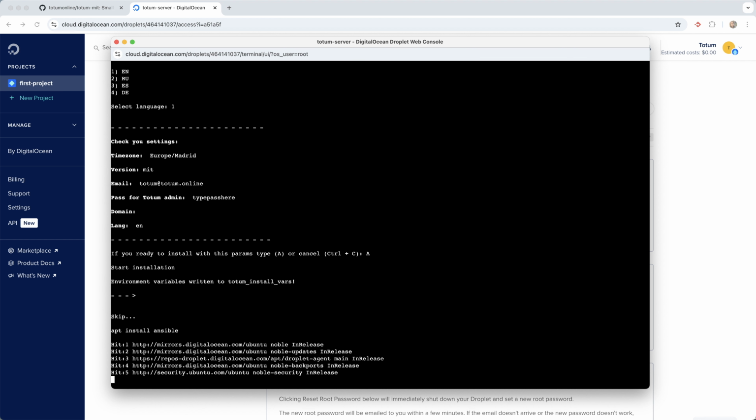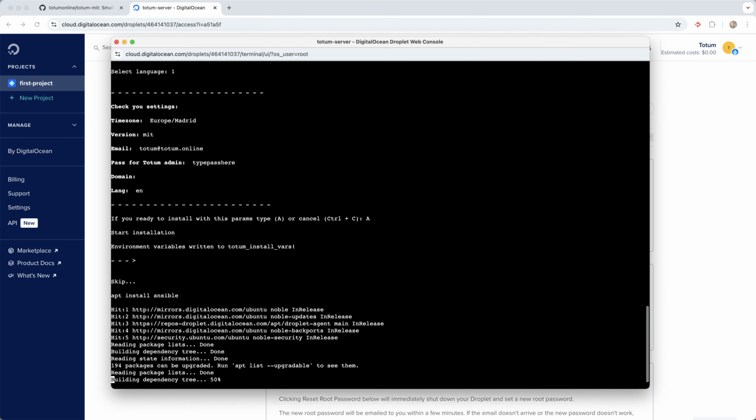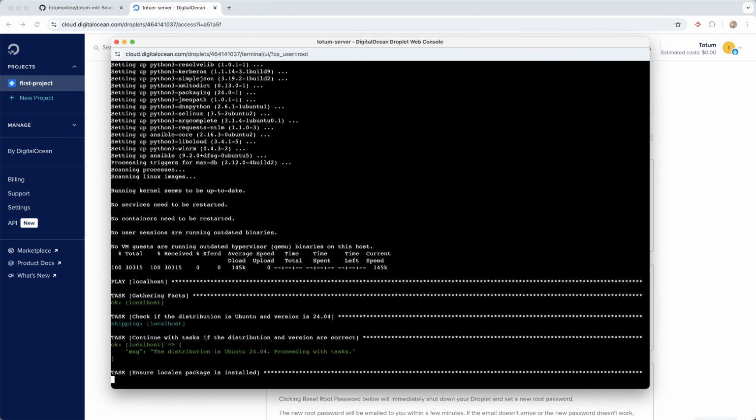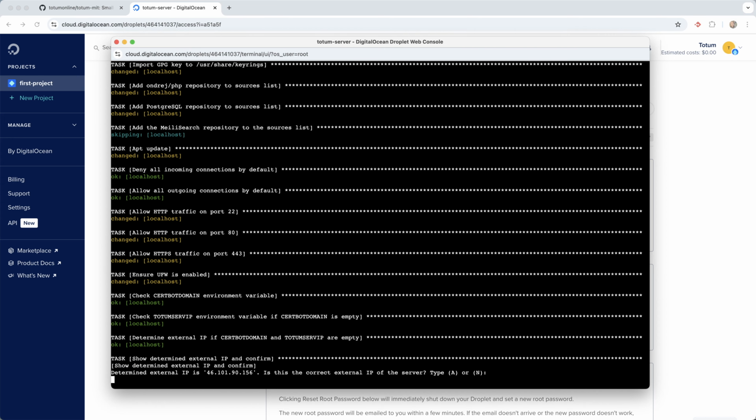Now we wait while all components are downloaded and installed. Okay, at this point, it checks the external IP address, and you must confirm that it's correct for access. On DigitalOcean, we just answer A without hesitation. If you're installing on a virtual machine on your local computer, you need to ensure that the external IP address for browser access matches the one detected here.